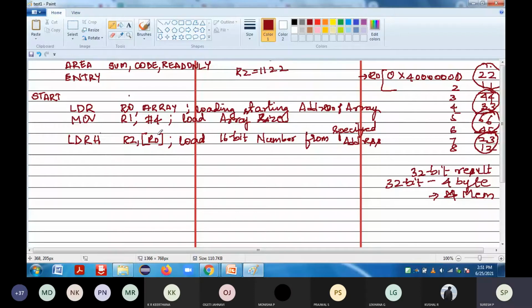So next, once I have taken the first data, I have to decrement the counter. So what do I need to decrement? The counter is the size of the array, and the counter is maintained by R1. So I have to subtract 1 from the contents of R1, because I have to retrieve the next number and add the next number. Now, what instruction do I have to use?